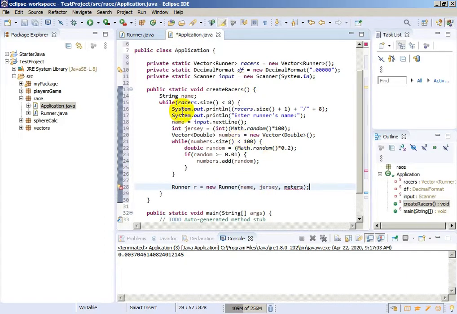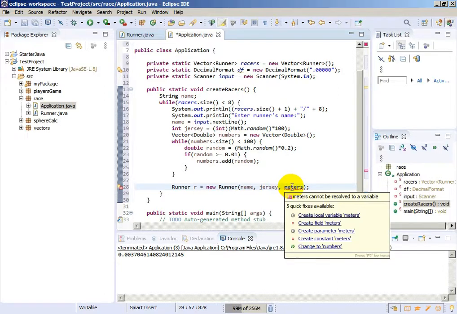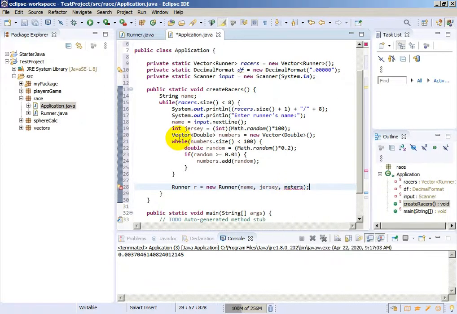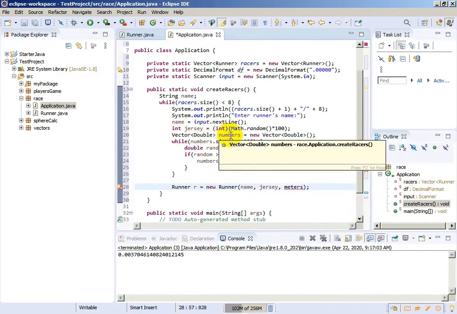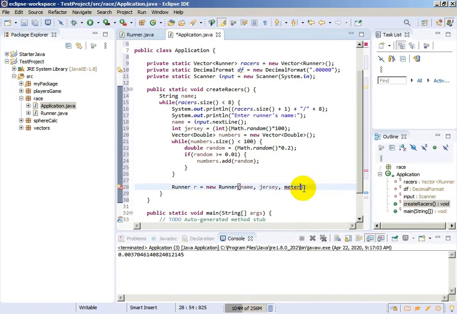Okay, we already created the string name, and this name will be added as a name to our runner. We also created a random integer number jersey, which will be the jersey of our runner. And as meters, we need a vector of double numbers. And here we created a vector of double numbers, which is named numbers. And we will use that vector as the third field of our runner. And as you can see, our runner is created.